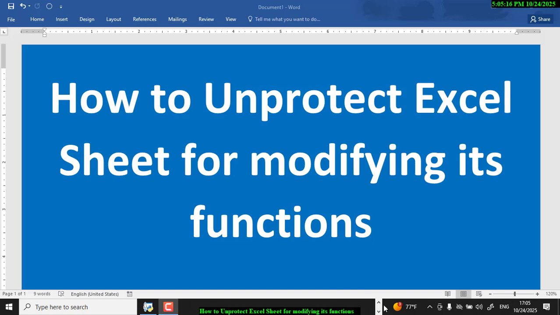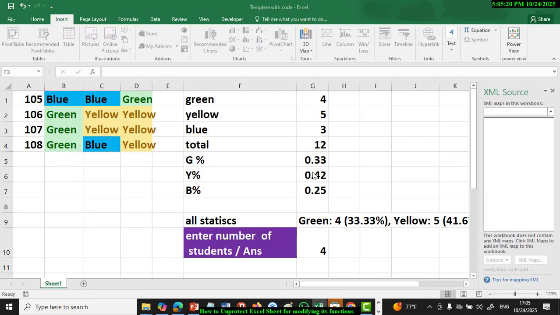How to unprotect an Excel sheet for modifying its function. So let's do it practically now. This is the Excel sheet. The formula does not appear here. All of these cells have formulas, but they do not appear because the sheet is protected.